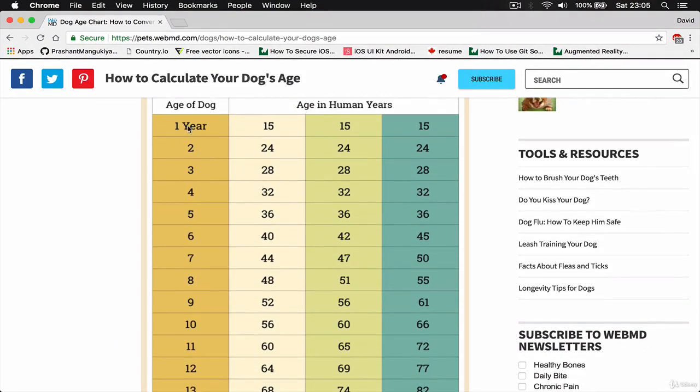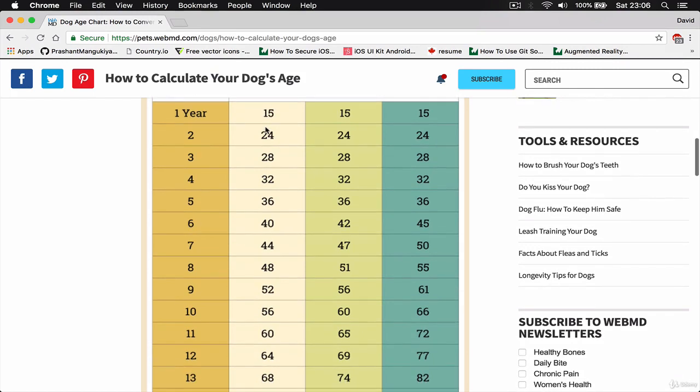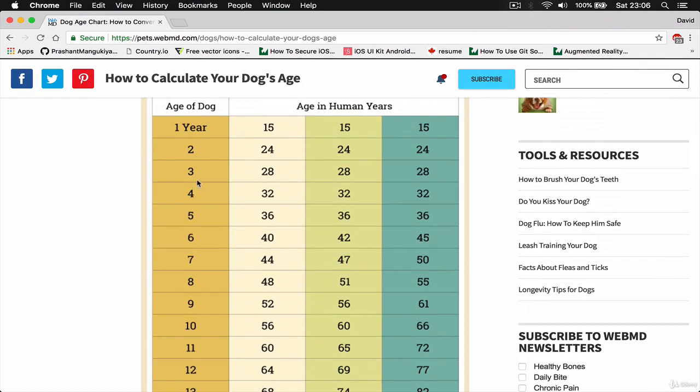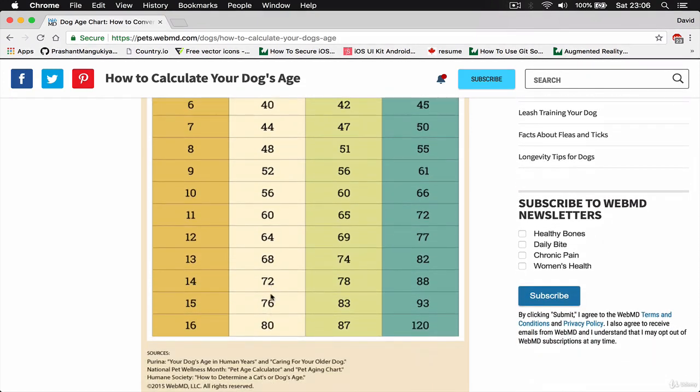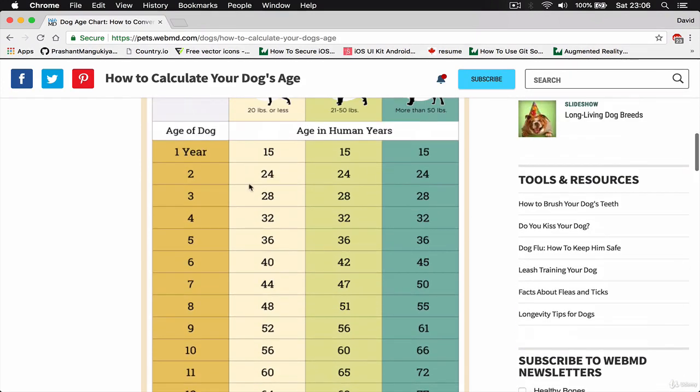So if a dog is 1 year old, it's 15 years in human years. If he's 2 years old, it's 24, 3 years, 28. So you can see that the number is not constant, it changes differently. Adding 1 year here adds 15, then it adds another 9 here, another 4 here, another 4, 4, 4, 4, 4, and at the end it adds only 4. So we have 15, then 9, and then it goes 4 each year.